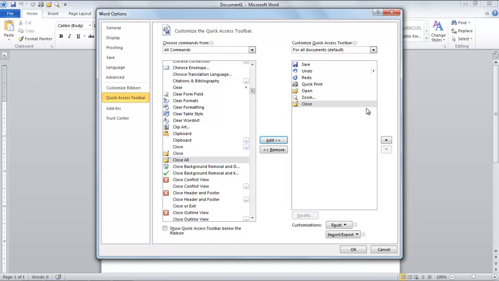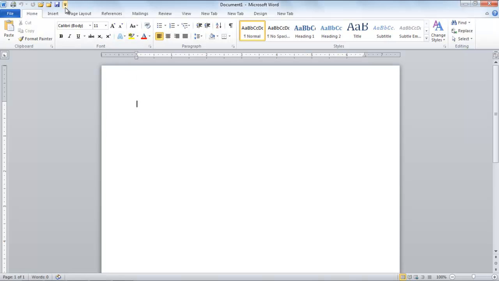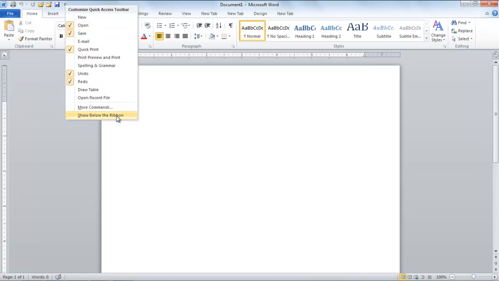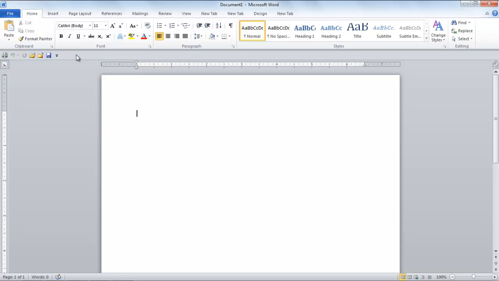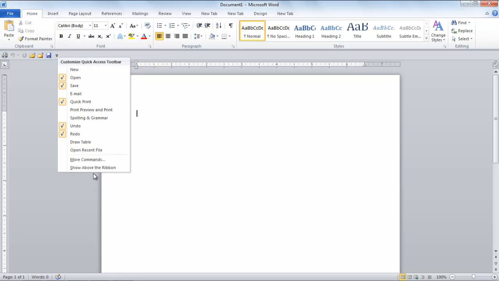To put the commands in a specific order, select the command and then click on either of the two arrows to move the command up or down. To remove a command from the toolbar, click on it and select the Remove option below. You can shift the placing of the toolbar by right-clicking on it and selecting the Move Below the Ribbon option. A similar process can be followed to shift the toolbar above the ribbon.